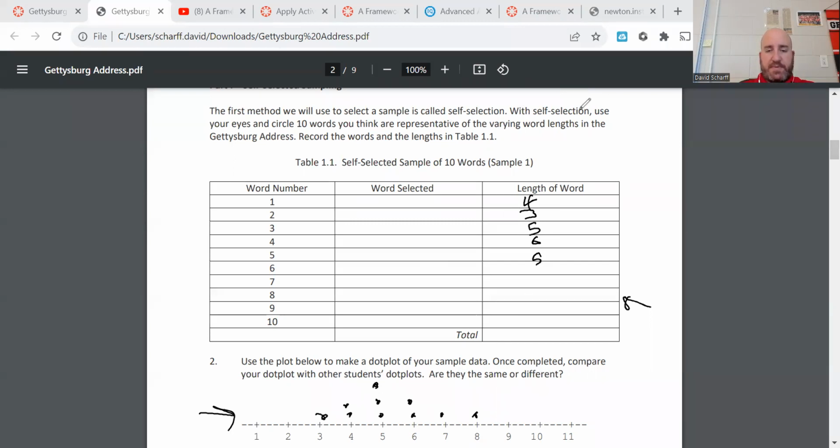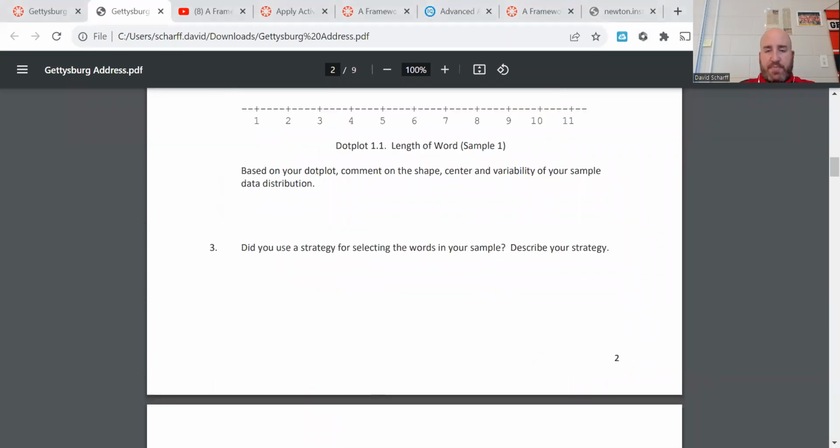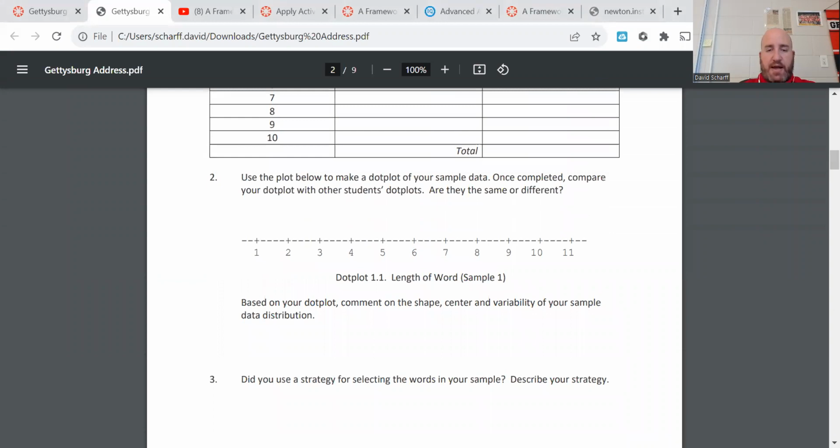You don't have to compare to your classmates, but you're going to have your dot plot. It says, based on your dot plot, comment on the shape, center, and variability of your sample data distribution. So let me back up to the dots I had.